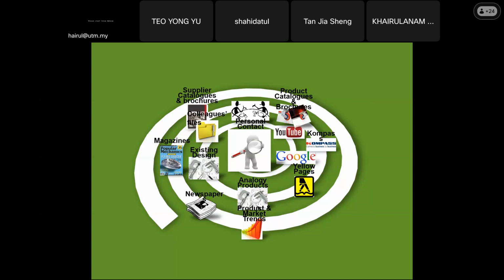So it's good if you know the product and market trends. What type of product is really needed in the market? What is our zone of demography? Where do we want to place our product? What type of customer will buy our product? If you know this, it is much better. This is all a source of information.